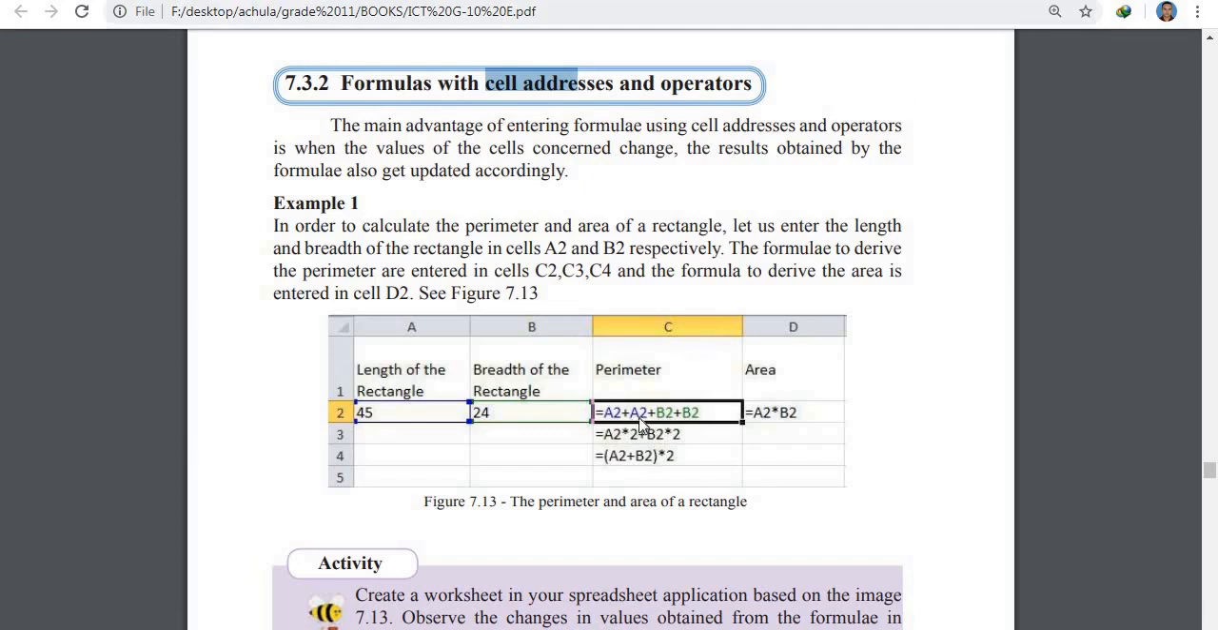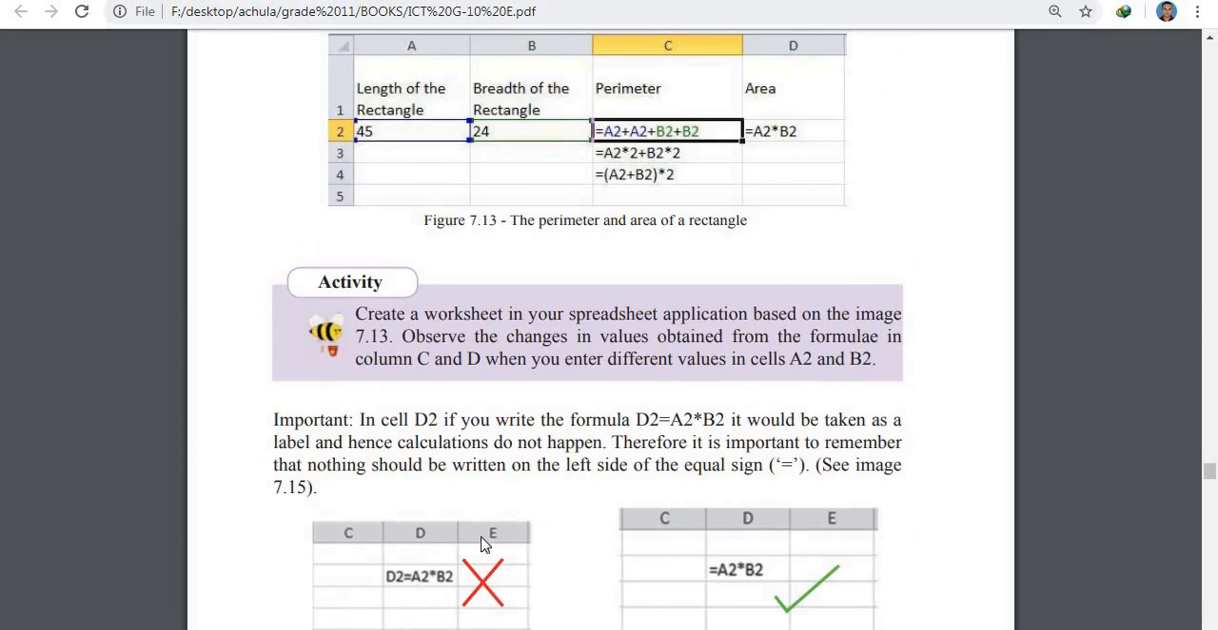So here are some examples done. Always remember, when you are using an expression, it is very important for you to start with an equal sign and then follow your expression in a methodical order. It's nice to use brackets whenever you want to simplify your answer in the correct way. Here D2 equal A2 multiplied by B2 is wrong. It should be equal A2 multiplied by B2.